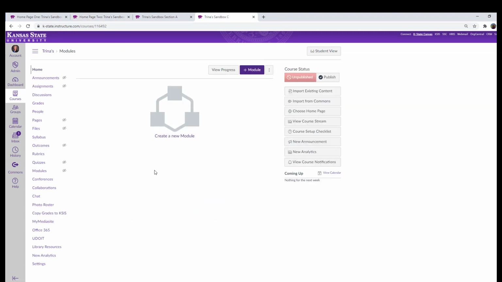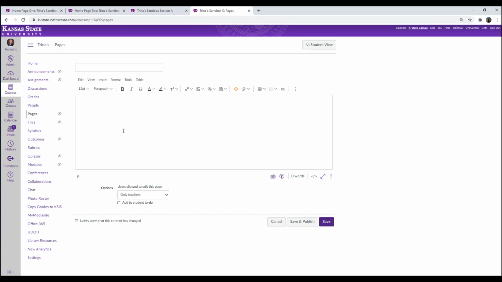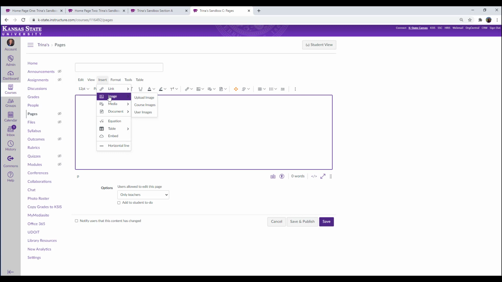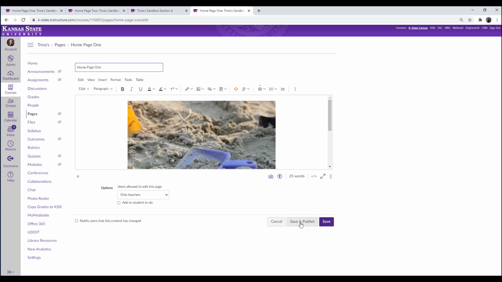To get started from an empty course shell, go to Pages, and then we're going to add a page using the plus page button. When creating a page, you will need to give it a title and then experiment with inserting images, tables, links. The options are limitless. I'm going to jump back to one of my examples that I will save and publish.